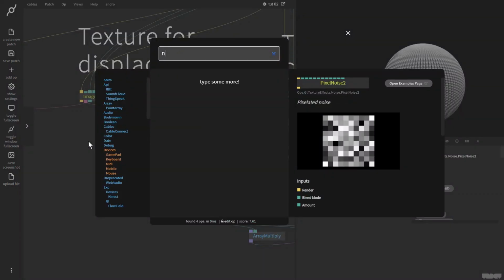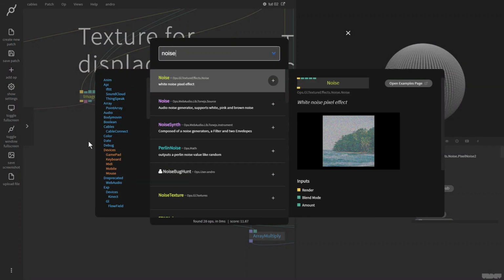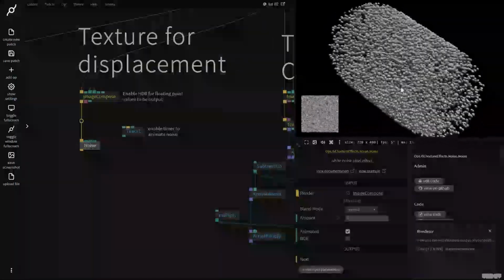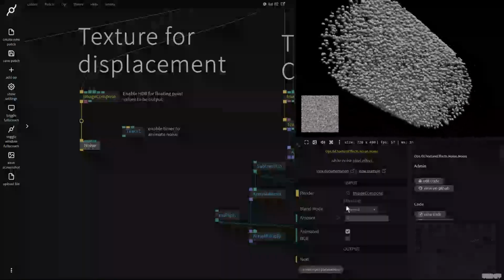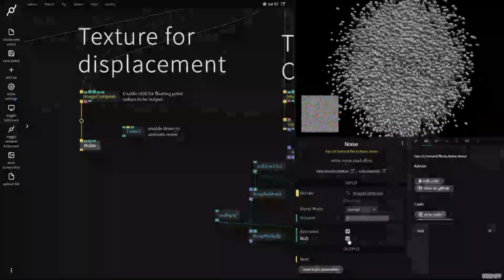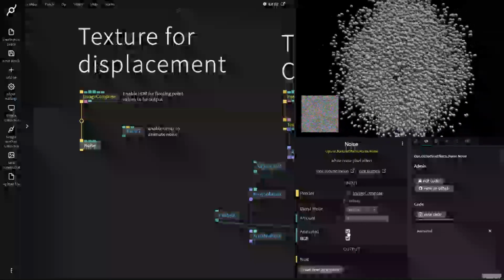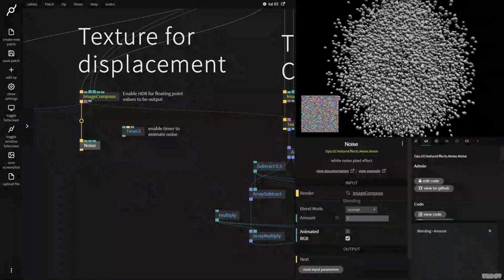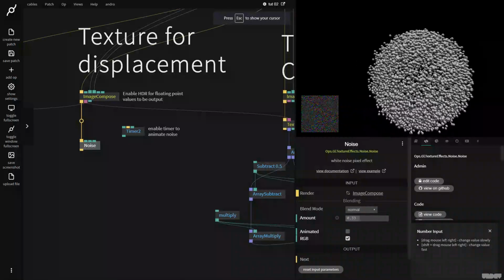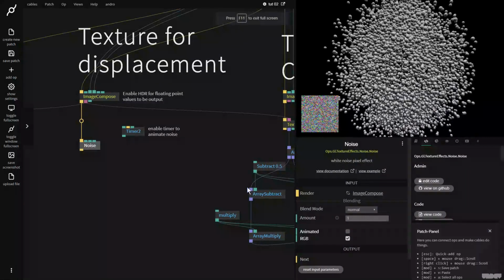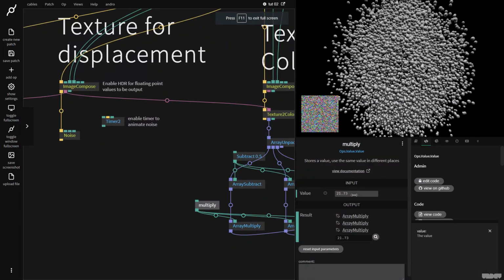Let's grab the good old noise texture, white noise. Everything explodes. So as you can see, it's all kind of like moving off in one direction, X, Y, and Z. So if we put it on RGB, now we're giving different instructions for X, Y, and Z. Turn off animated. So if I turn down the amount, you see the opacity here and the values coming through, but we can also change the effect with multiply.